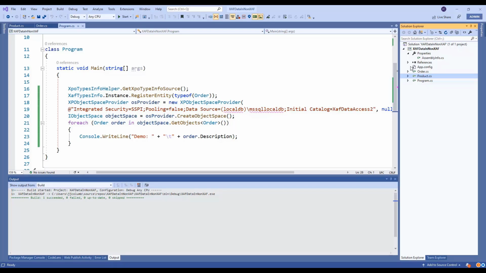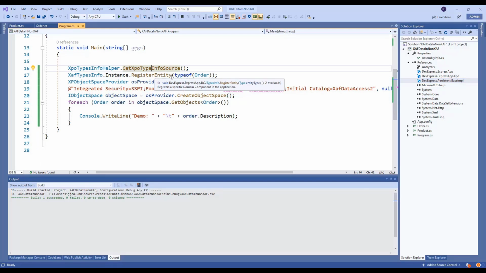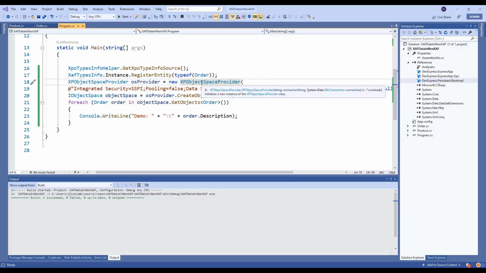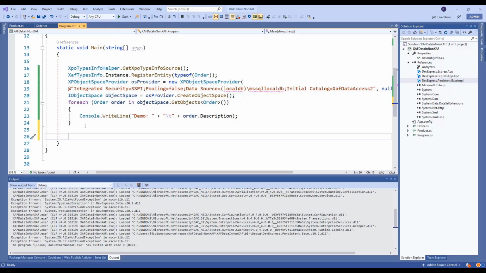We're going to bring over the packages DevExpress.ExpressApp, ExpressApp.Xpo, and Persistent.Base. With this, it's a simple call. We pretty much are getting the type info, registering our order class, creating a new XPO ObjectSpace provider, passing our connection string. And with that one, we can already create an object space and iterate the orders. Let's add a Console.ReadLine at the end so we can see the console.